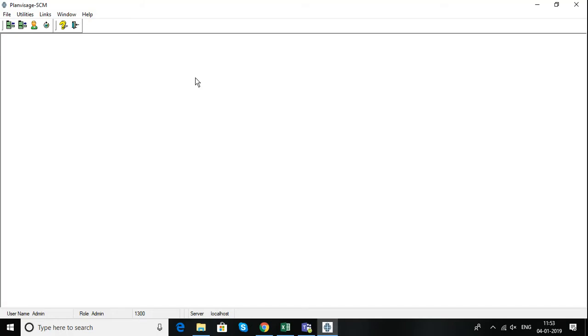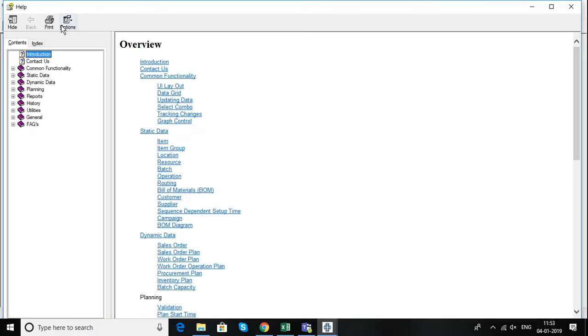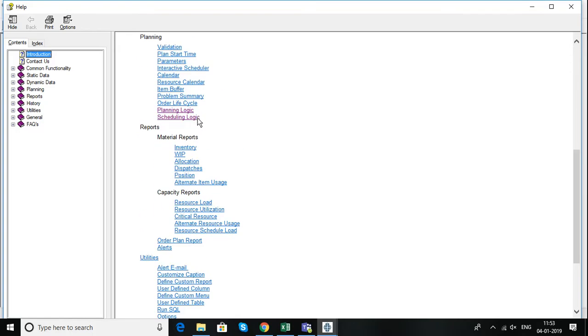Okay. So this is the basic interface of Plan Visage. Over here you'll see that there is a help button. The good thing about planning and scheduling is that Plan Visage have themselves provided us with their own guide, and it is pretty good and self-explanatory. But I'll still walk you guys through how each and every table and how their logic works.